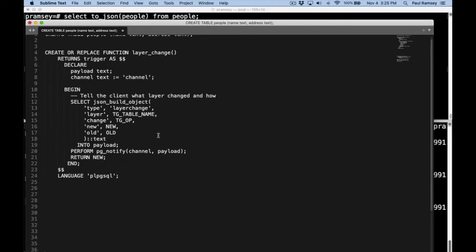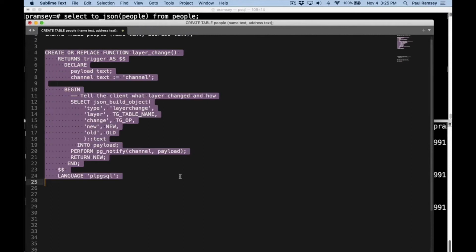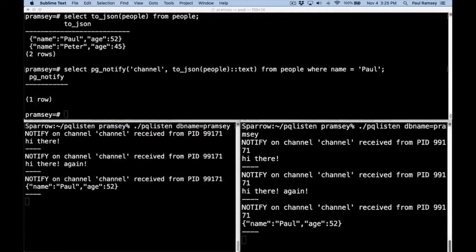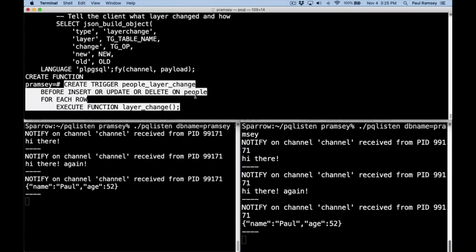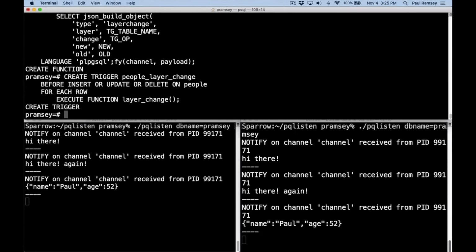We talked about having a layer change function that doesn't care what the name of the table is or what the column names are. It just sends the change information out to the clients as a payload with a PG notify. Well, there's a function that does that. We're just going to pop this guy into the database, and then we'll bind it using create trigger. We'll bind it to the insert, the update, and the delete methods on the people table. So now we're in good shape.